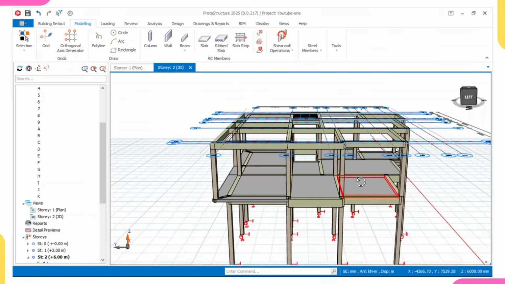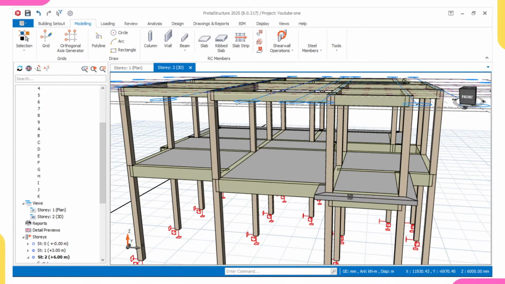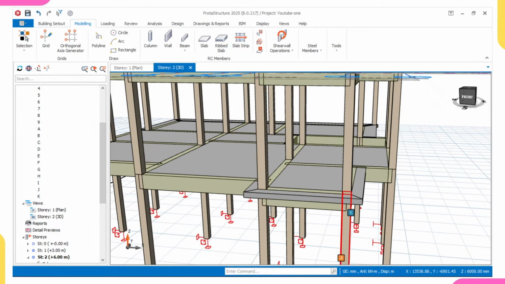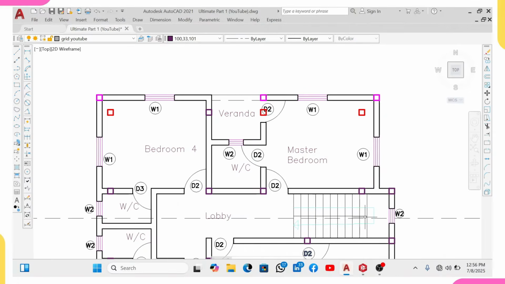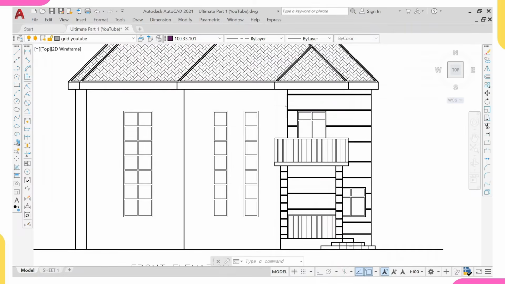The next part we are going to model is this part. We're almost through with our modeling. Remember in our architectural plan, let's go to our architectural plan. In our architectural plan, see, this column stopped at the ground floor, it does not continue.